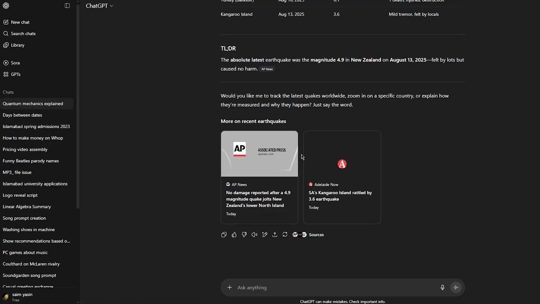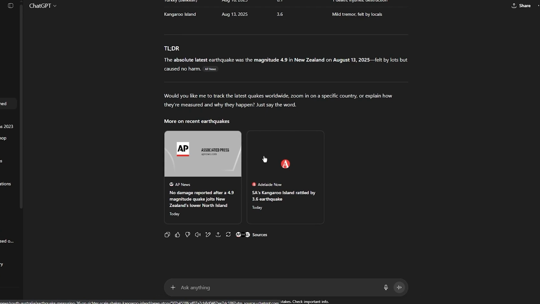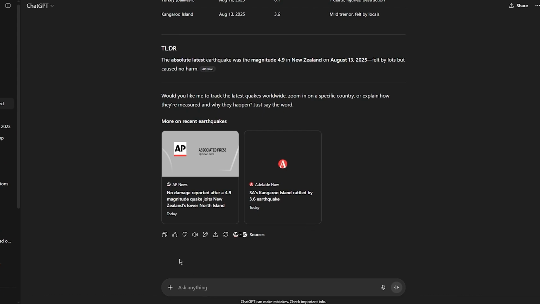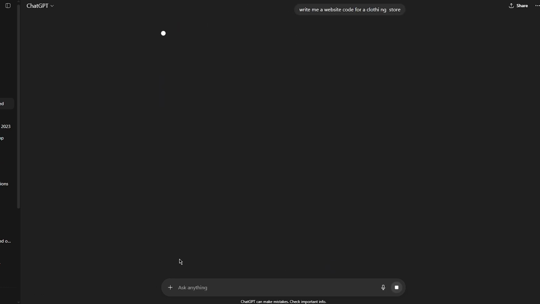Now let's also get into coding and developer use. ChatGPT clearly leads in structured programming help. It explains concepts cleanly, debugs well, etc. So let's say you ask GPT to write me website code for a clothing store. Okay, so we're going to write something like that, and we're going to let ChatGPT do its thing. So obviously what it's going to do is write the code carefully on each side.